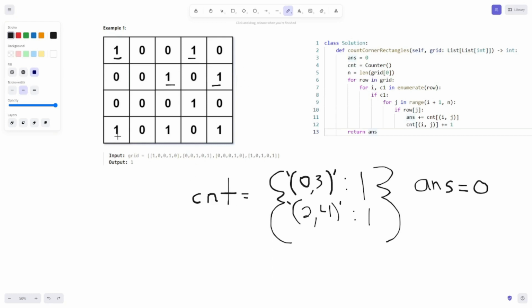Okay, let's go through it. As we said, we loop through every value in this row, starting with the first one. Index 0 is 1. Okay. This means that we can move to the next values for j in range i plus 1 to n. So we see another 1 value. It is at index 2. So this becomes (0, 2) in the counter object. And then we go to the next iteration and see that there is another 1.